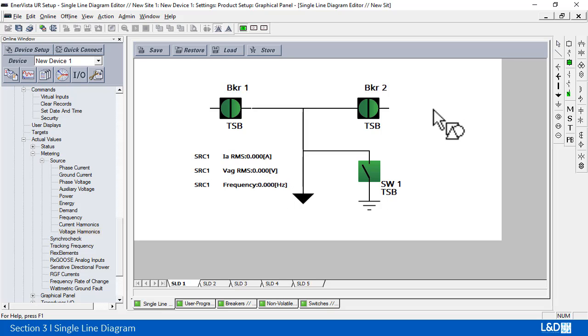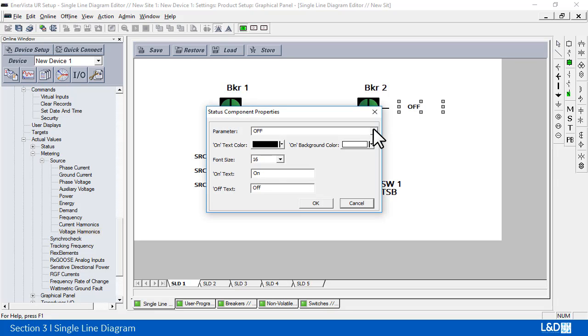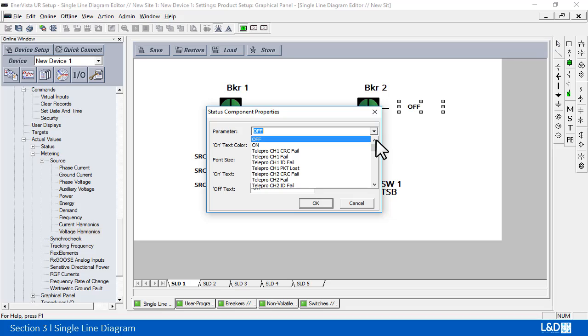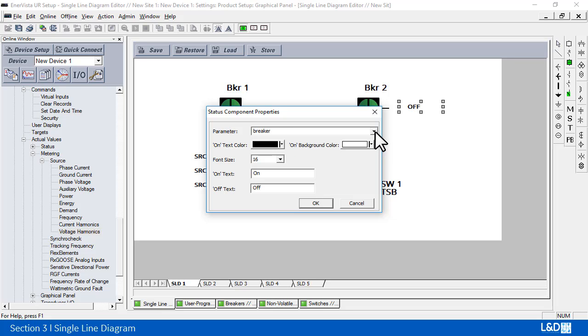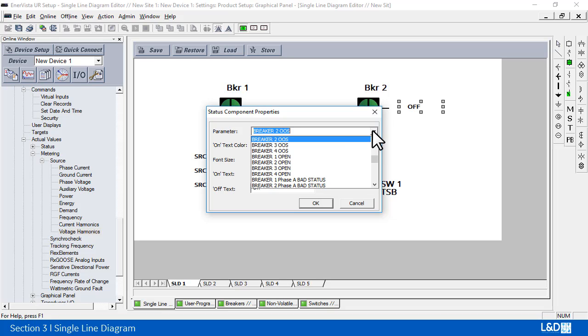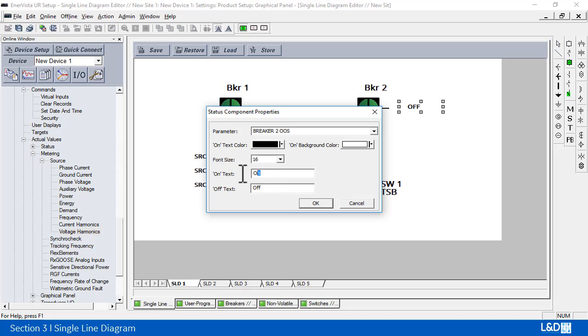The status icon can be used to add a status onto the canvas as well. You can come in here, we'll select any digital signal. So in this case, let's go ahead and select out of service, so that when this signal is active, we can actually have this displayed. And if it's not active, we can just leave it blank.